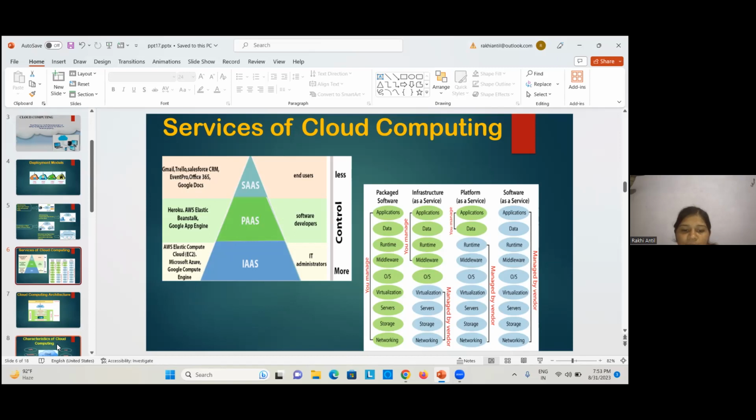Second is PaaS. PaaS stands for Platform as a Service. Platform as a Service is created for the programmer to develop, test, run and manage the application. An example of PaaS is AWS Elastic Beanstalk, etc.